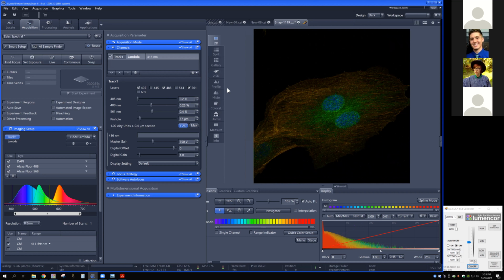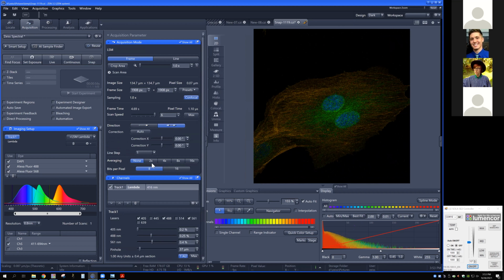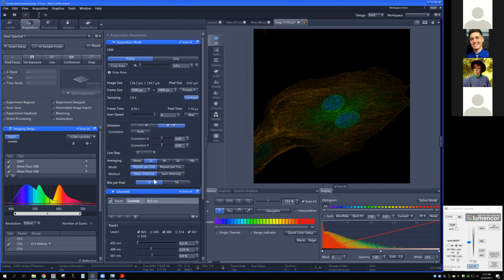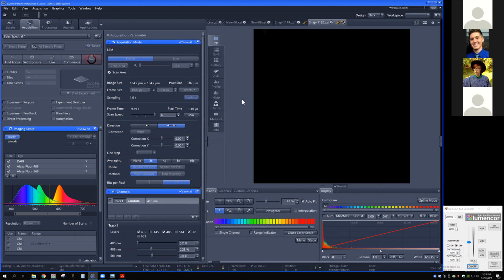Here we can do, and I need to take a better image than that, that's terrible. Let's do bidirectional, let's do a little bit of averaging. Let's do 16 bits. All right, let's try that. That should be a lot better. Terrible image, not trying it there.